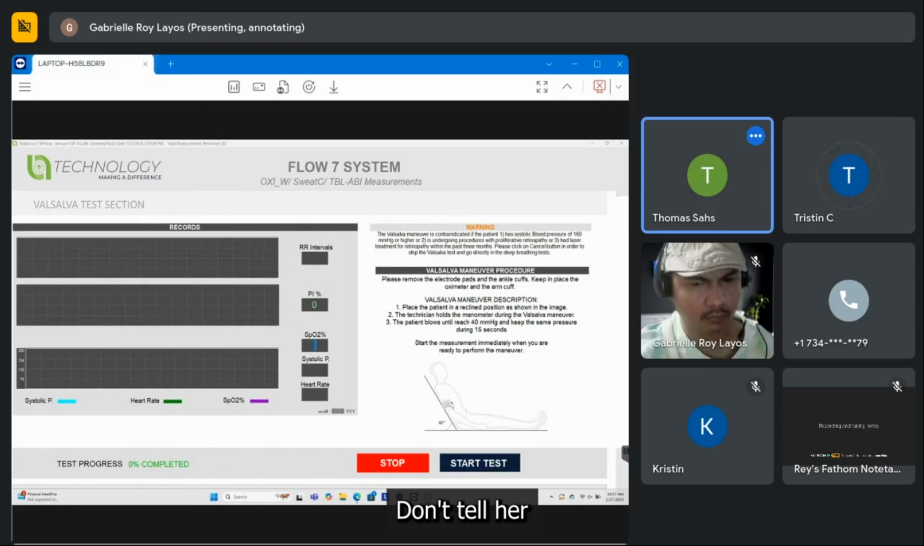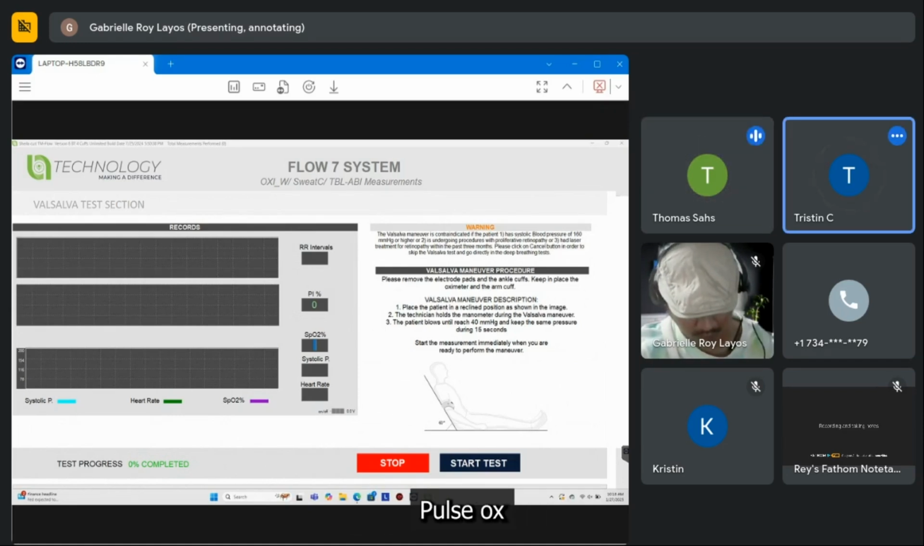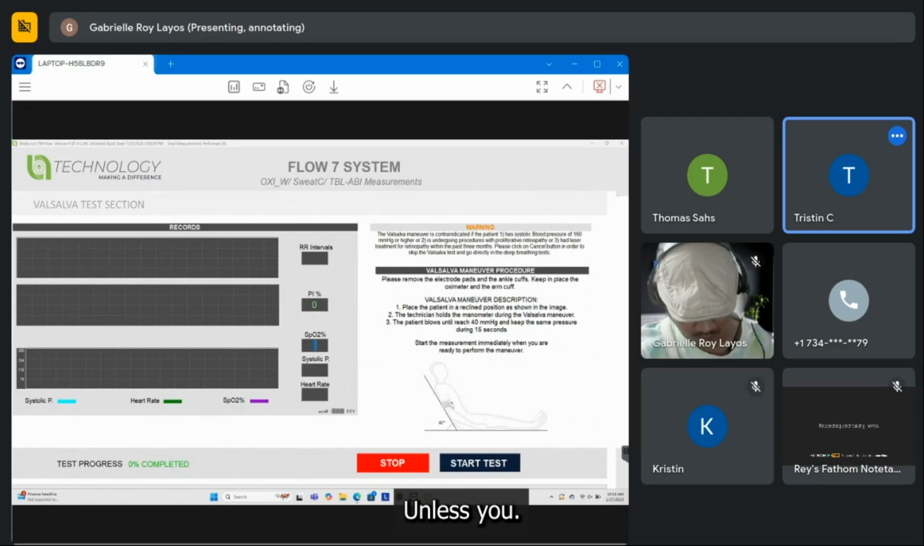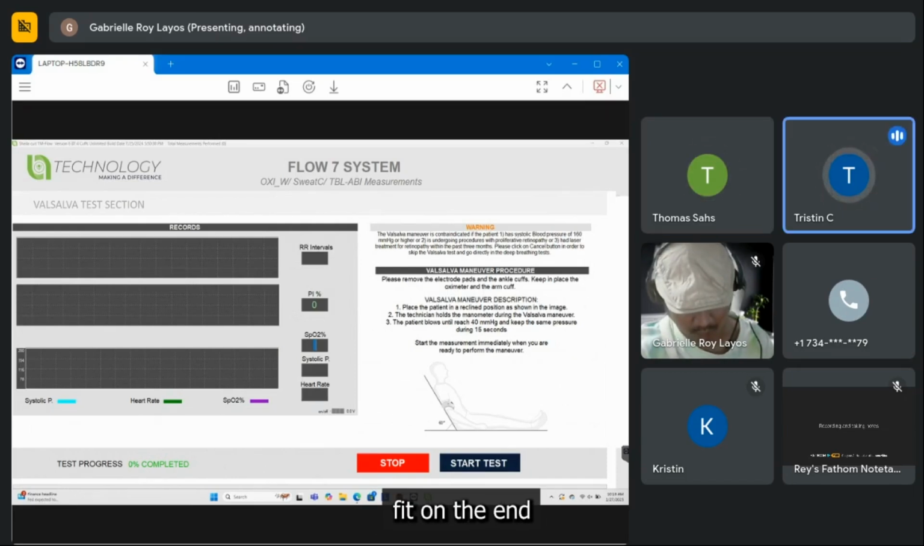Okay. It needs to be on. Yep. It's the only thing that needs to be on. The gray one, not the red one. It should just fit on the end of the tube. That's all right. I just had to shove it on.